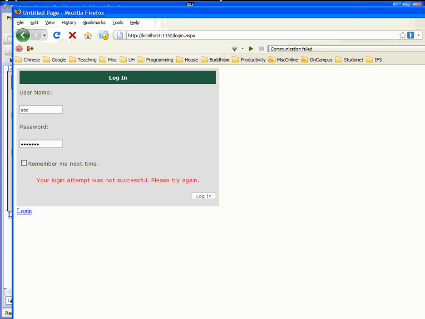As you see there, it says my login was unsuccessful, please try again. The next thing we've got to do now is configure it such that successfully logging in should take me to the content page. So that's what I'm going to do next.